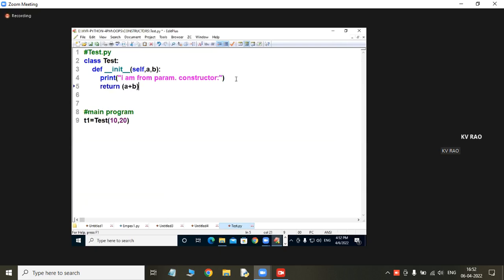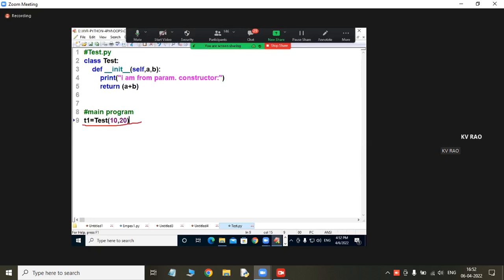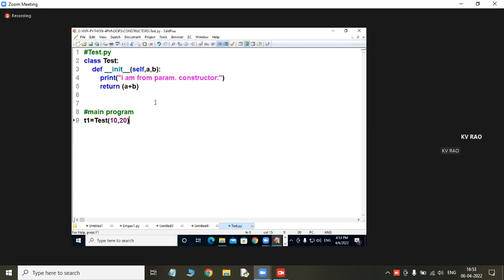A plus B. Return A plus B. Inside of the constructor, I am using which statement? How is it working? What is this line? Object creation. Control goes to where? So T1 reference is sending to whom? 10 is sending to whom? A. 20 is sending to whom? I am printing this message and returning. And see the error.